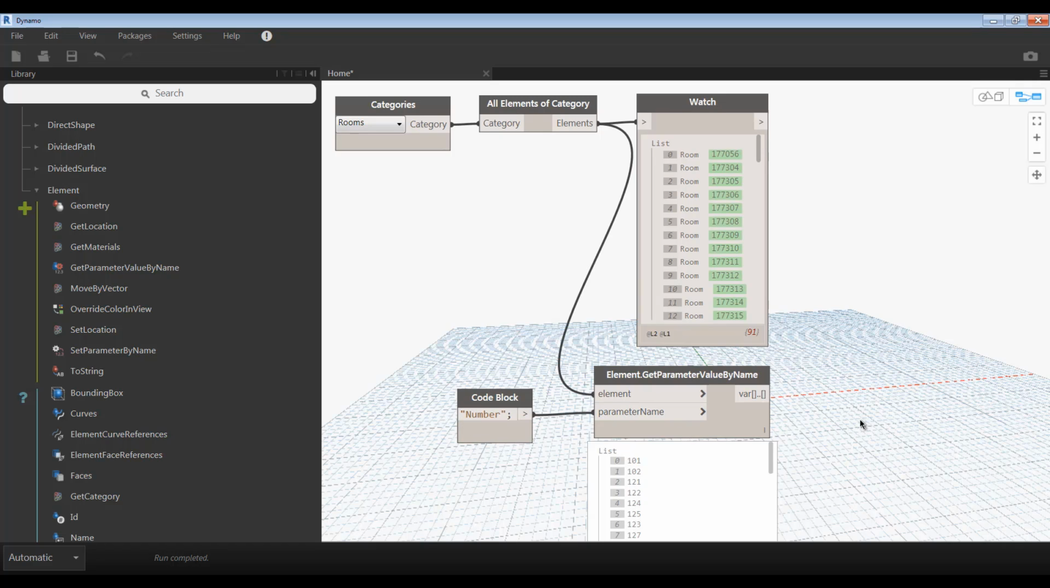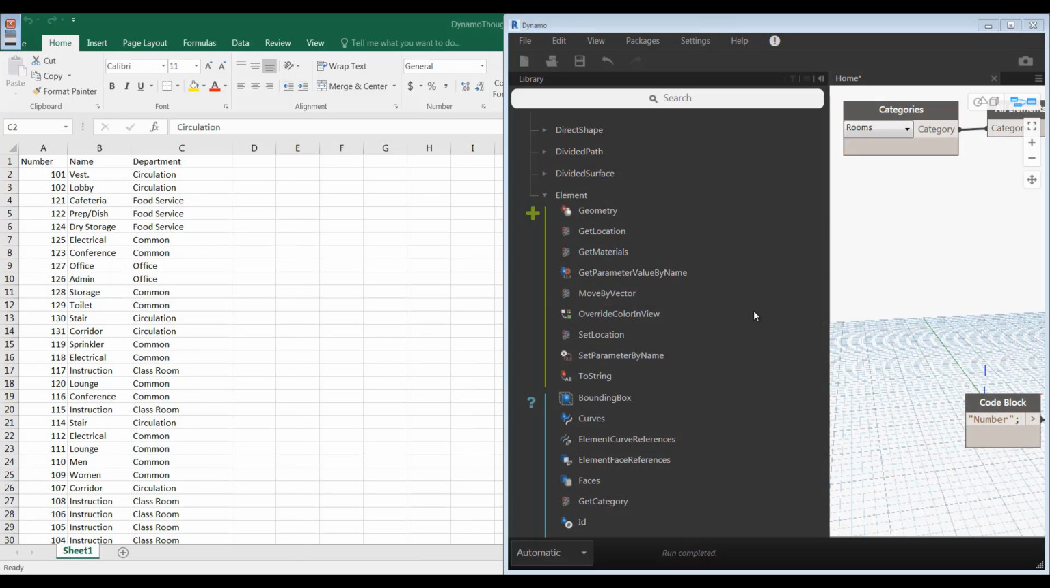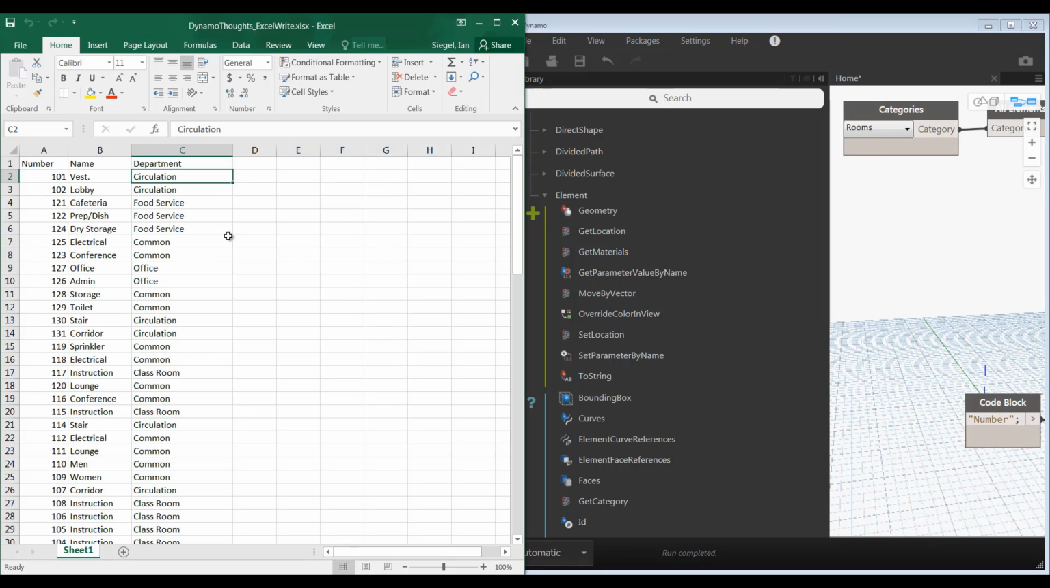So we have our room numbers. We're all set to go. We've got our rooms on the canvas. We have our room numbers on the canvas. Now this is the part where things get a little bit tricky. I'm going to go side by side, Excel and Dynamo for a second.